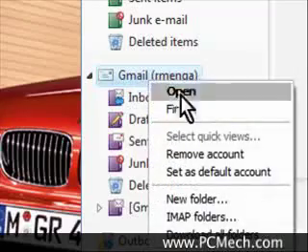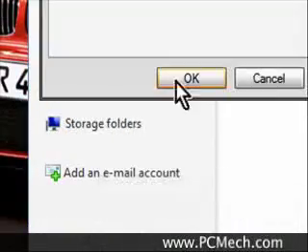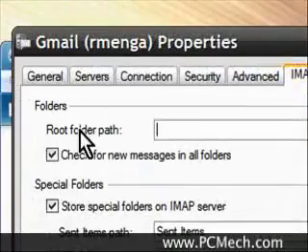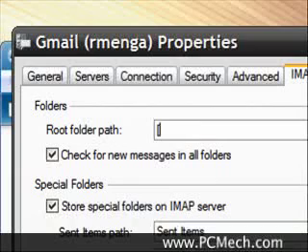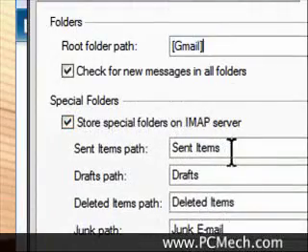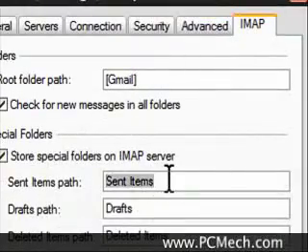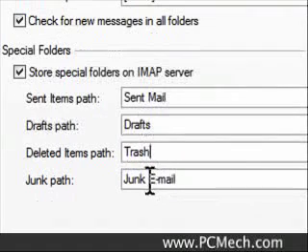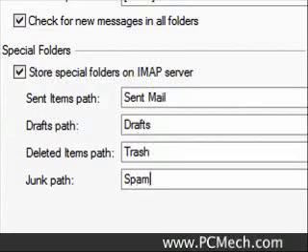What I do is I right click and then left click Properties. And then for the Gmail properties, I go to the IMAP part of it, and for the root folder path, I put in left bracket Gmail, right bracket, just like that. And then for the special folders, the sent items path I will change to sent mail. Drafts path is drafts. Deleted items path is trash, just like that. And the junk path is spam, because this is what it's called in Gmail.